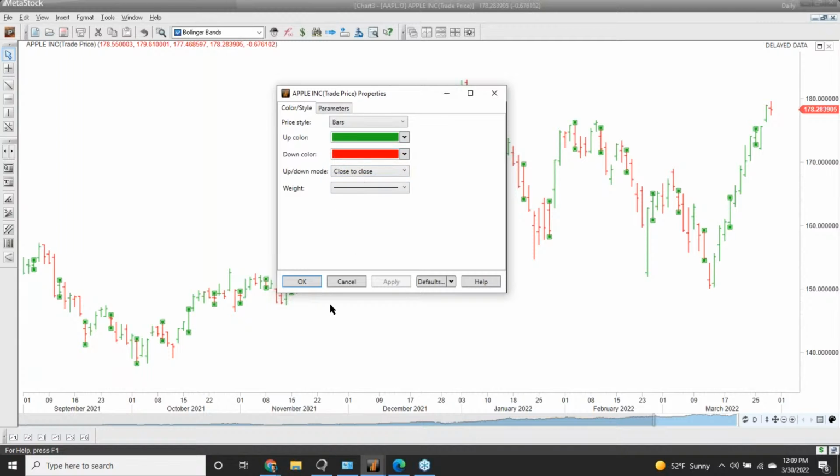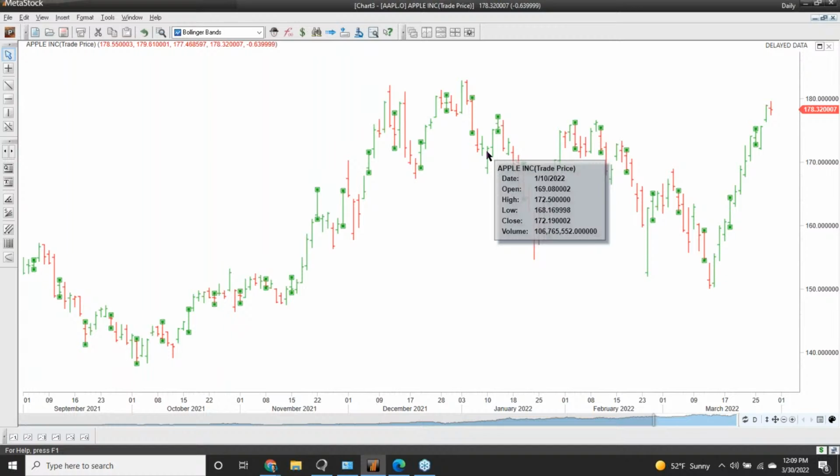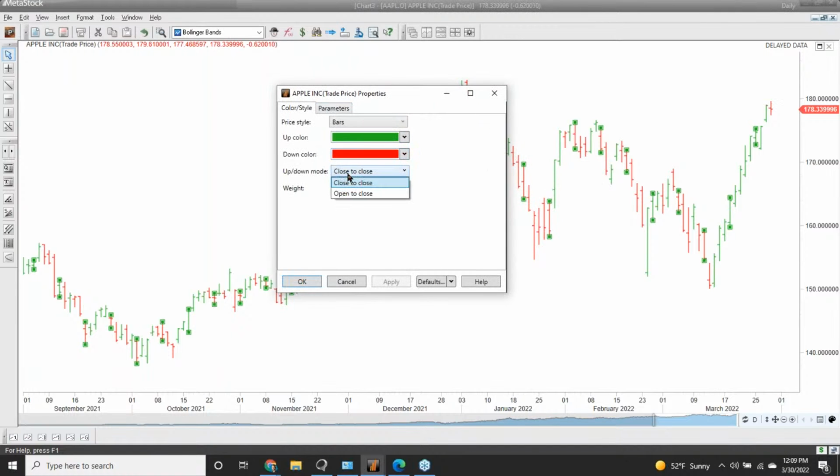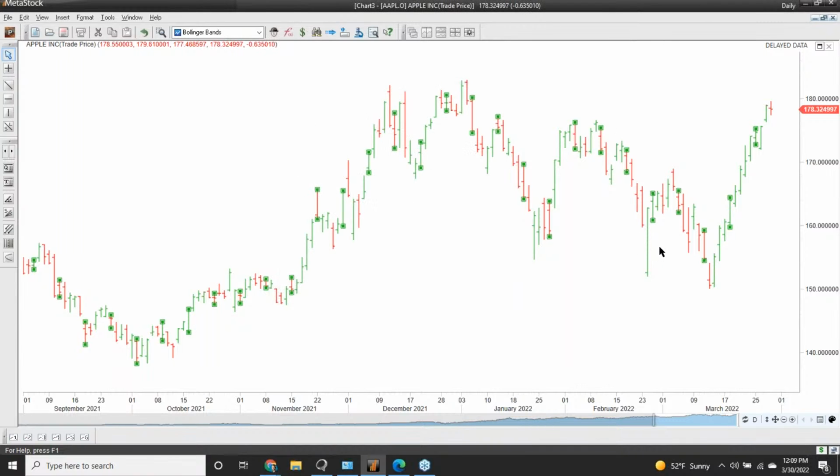So yes, you can change the up and down colors, of course. And then what we added was the ability to decide whether a bar will be green or red based on close to close, so the current close in relationship to the previous bar close, or you can have it based on whether the close is above or below today's open, or the current bar's open. Previously we didn't have that. That was a big ask, and so we decided to put that in.